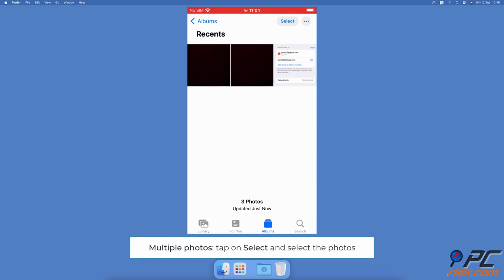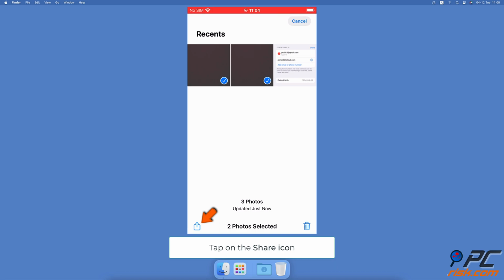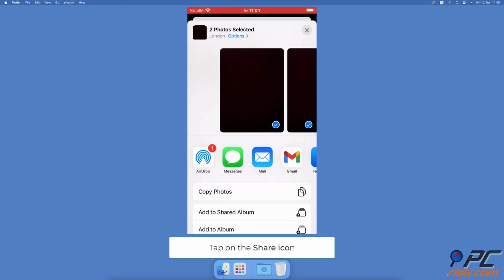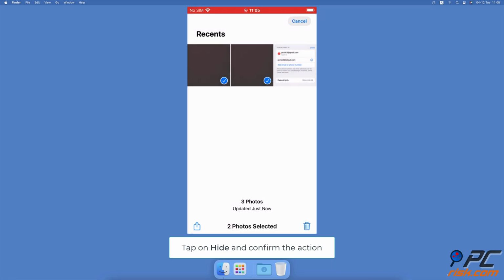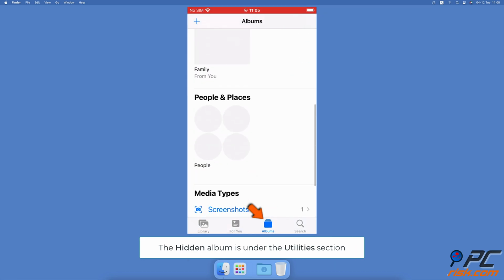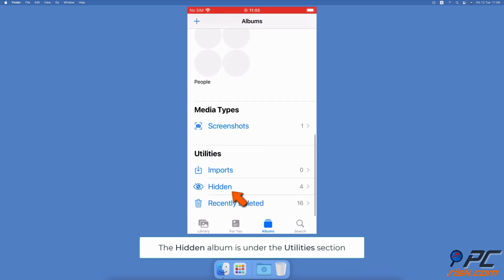If you want to hide more than one photo, at the top right corner, tap on Select and mark the pictures. Then tap on the Share icon located at the bottom left corner. Scroll down the Share sheet and tap on Hide, then confirm the action. You can find the hidden album by selecting the Albums tab and, under Utilities, tapping on the Hidden option.